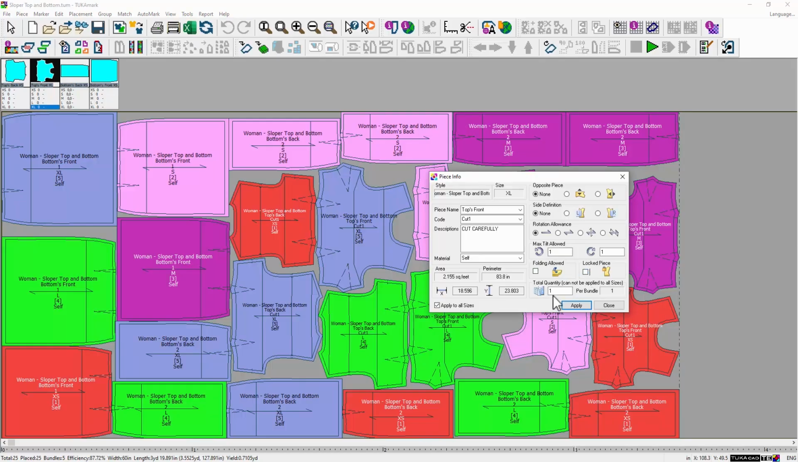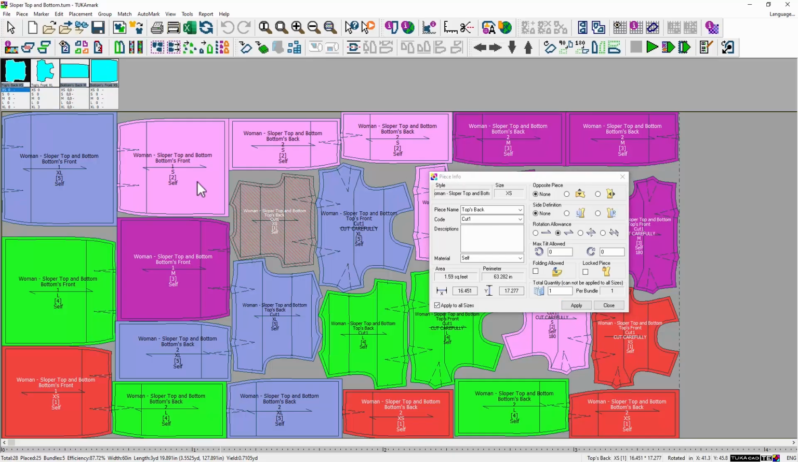The total quantity refers to the total number of this piece, in this size, for the entire marker order. Use this field to add extra pieces of this size to the marker. The Per Bundle field displays how many of this piece belong to a single bundle. Click Apply to apply the piece info changes to the piece. Leave the dialog open and select another piece, either from the marker work area or from the pieces list.